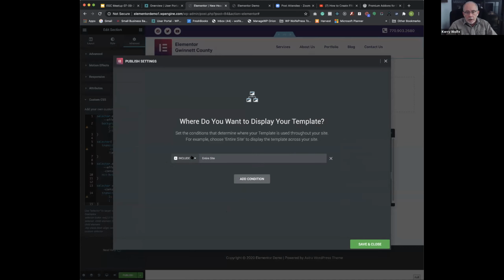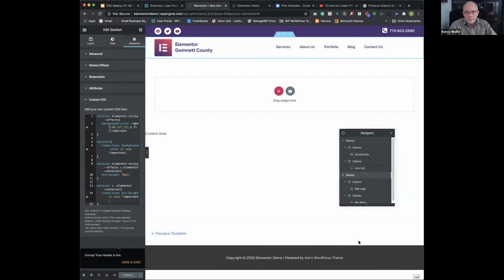And you have includes or excludes, but we want to include. And in this instance, it's just going to be the entire site. It could be that you want to have it on the entire site, and you could add another condition to exclude it from the contact page for some reason. But in this instance, include entire site. So we save and close.